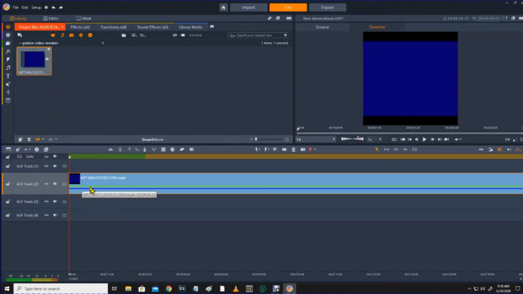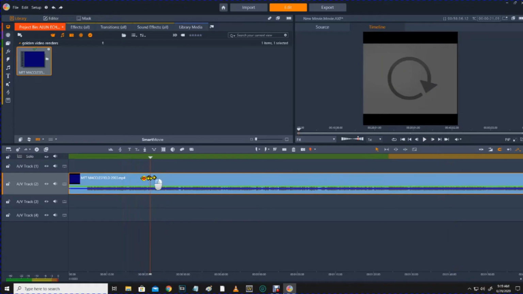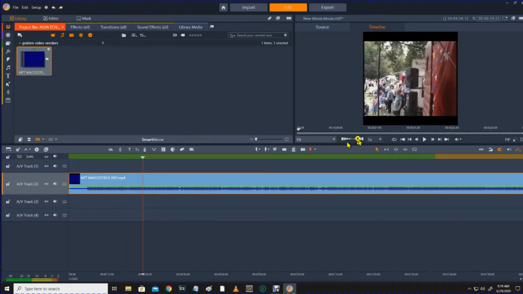There's the clip on the timeline. I think this is some sort of rendering process going along here. But if I just play the clip here, let's see what happens. So there's no preview here. So there's no preview, nothing happening. So if I scrub the timeline, there's something happening, we can see something there.